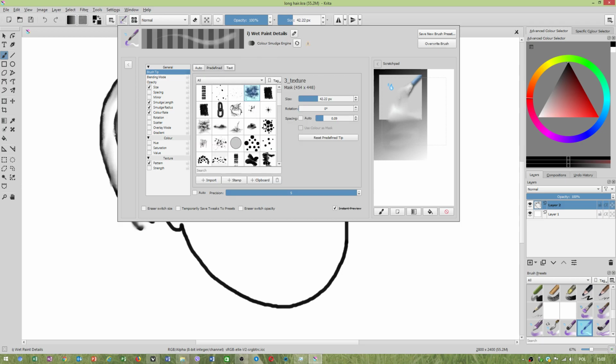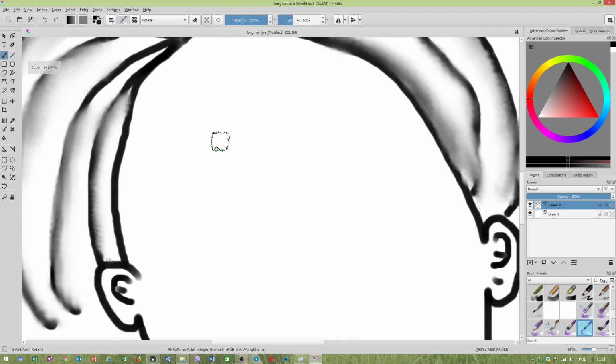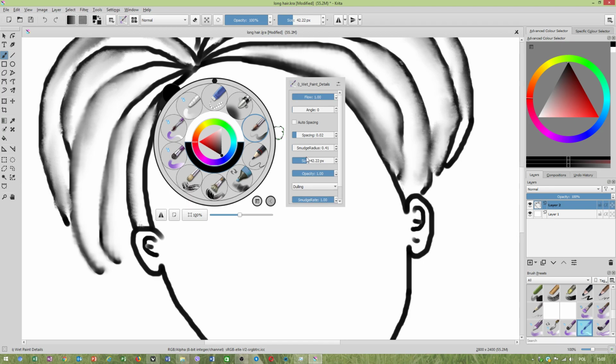You can choose the option predefined. This is what I did with my brush, and after that I can have my custom brush. I will just resize this.